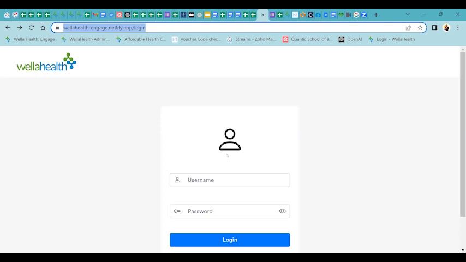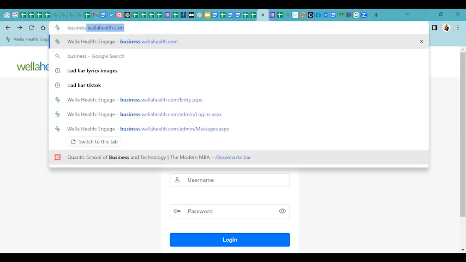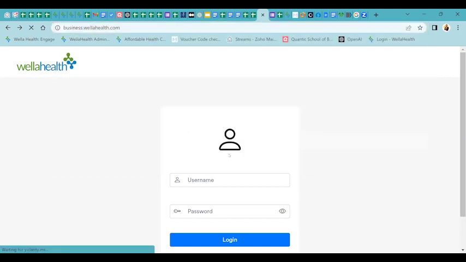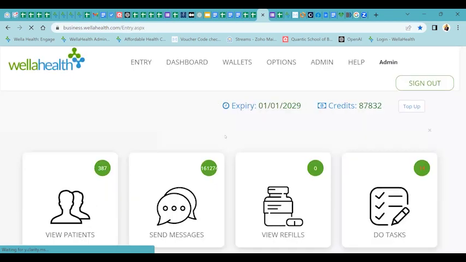So it's very simple. You can access the software by opening your Chrome browser. I'm already on my Chrome browser, and the address is business.wellahealth.com, business.wellahealth.com, and click on enter, and I'm here.